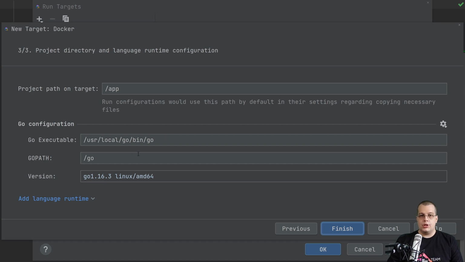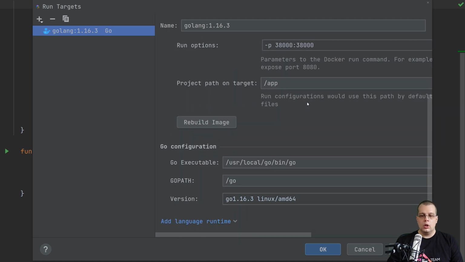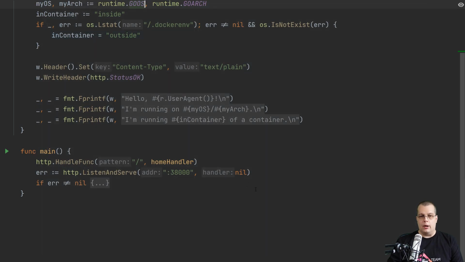We can double check that everything is detected as needed, or we can even add other language runtimes, specifically other Go versions, in case our container contains several of these. Let's click on the Finish button and observe that we've created this run target with all the parameters that are needed. We can also choose to rebuild the image in case we want to update it, for example. Let's click on the OK button for now.